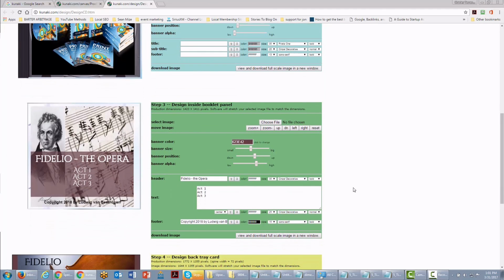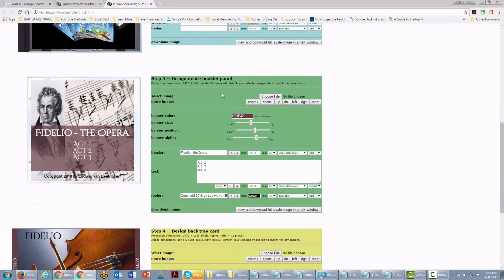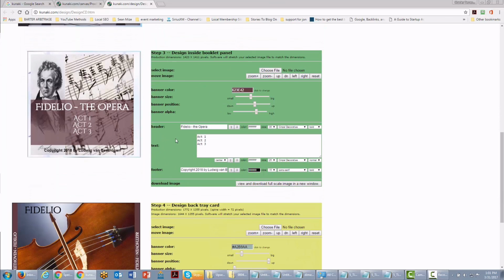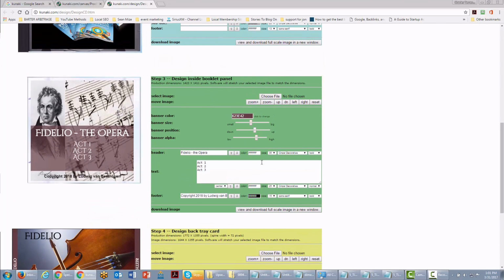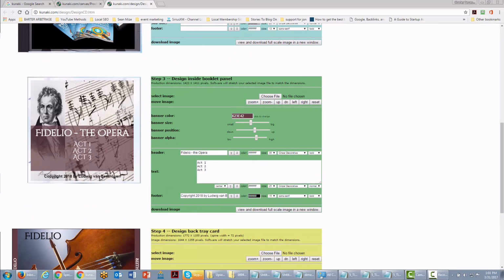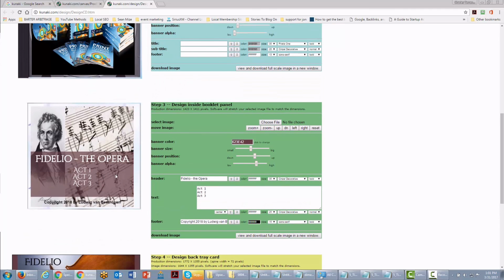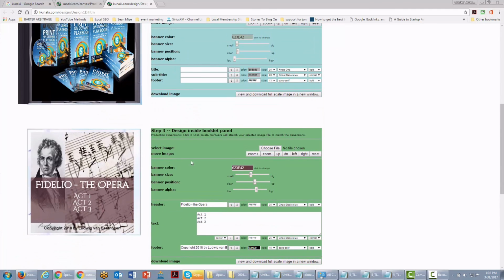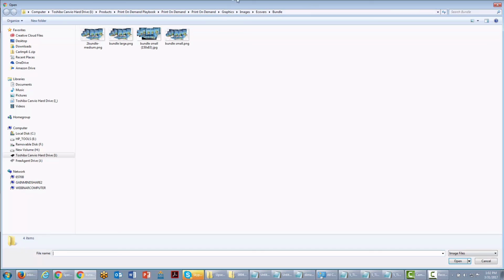Okay, now we're going to design the inside booklet panel. Each one of these pieces is going to be part of the CD, and each of the pieces of media will actually give you all of these pieces to design as you start to create media. So we're going to create another piece of media here, and this is going to go inside of the booklet panel. So we're going to choose a file here.